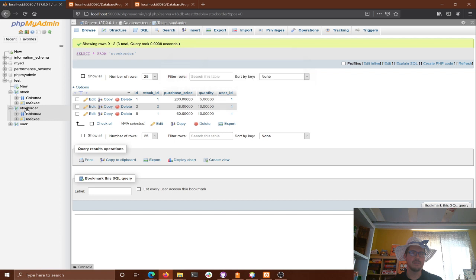What was the stock order table? Stock ID, purchase price, quantity, user ID. Cool.